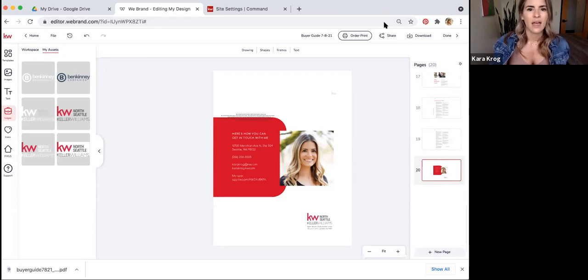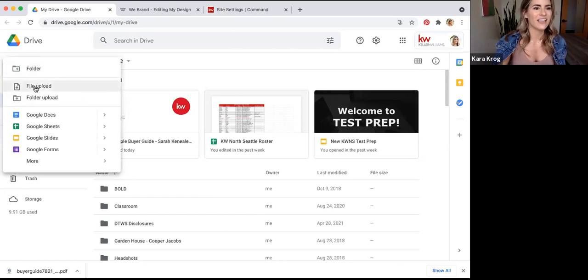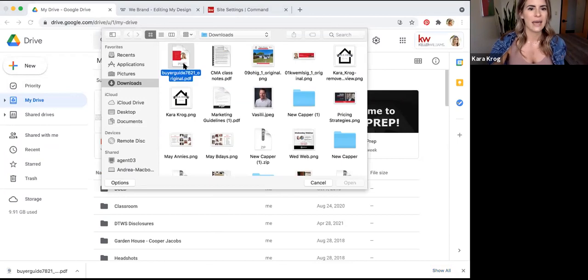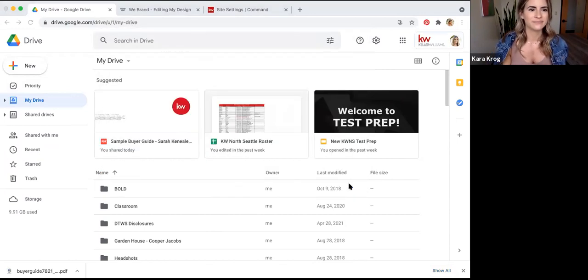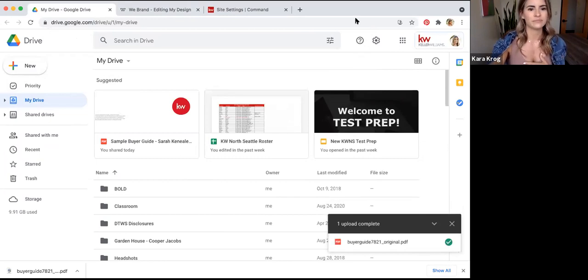So if I go to Google Drive, and everyone should have Google Drive, by the way. All you need is a Gmail account, and your Keller Williams email is a Gmail. So if you're like, I don't have Gmail, yes, you do. Just use your Keller Williams Gmail. I'm going to click New and then File, Upload. And then I'm going to click that buyer guide that we just made. And now it's uploading.